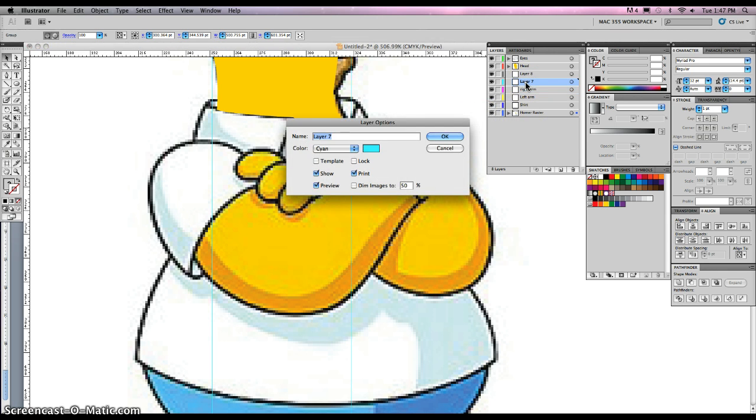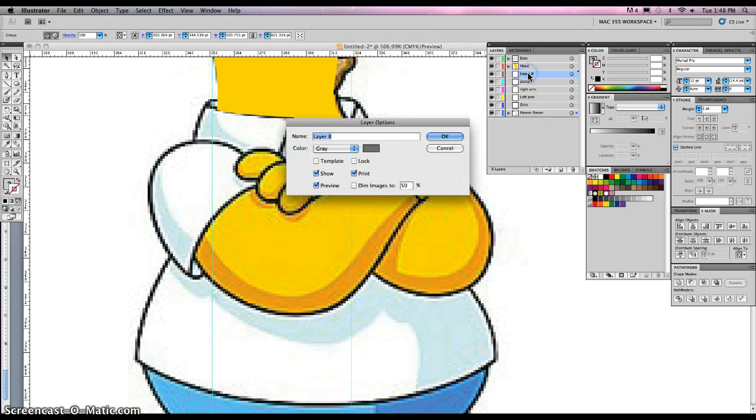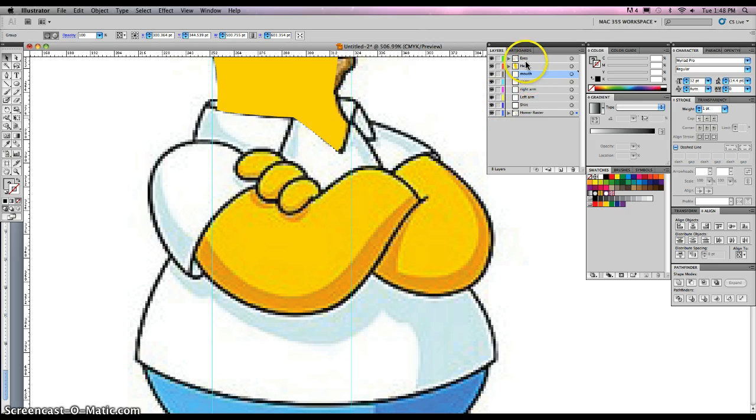This is going to be the pants. And mouth. We can make this the mouth. And then we can organize these layers any way we want. If we want the mouth to be above the head, we just drag it up there. We want the pants to be at the bottom, just drag it down here. The shirt, we can organize, get organized, okay?